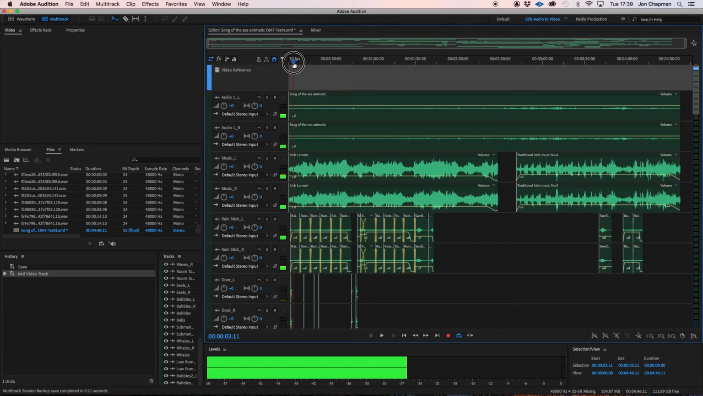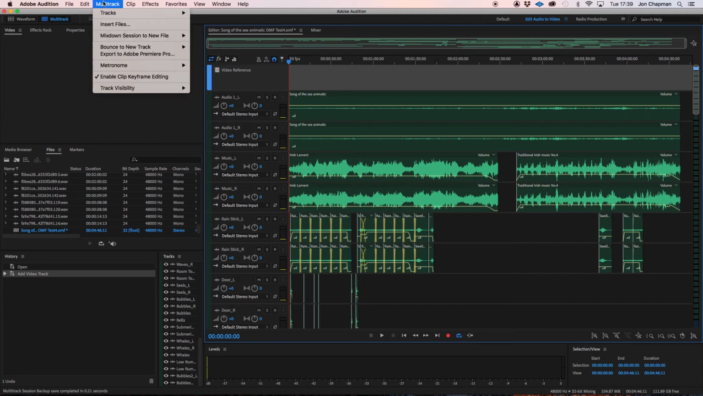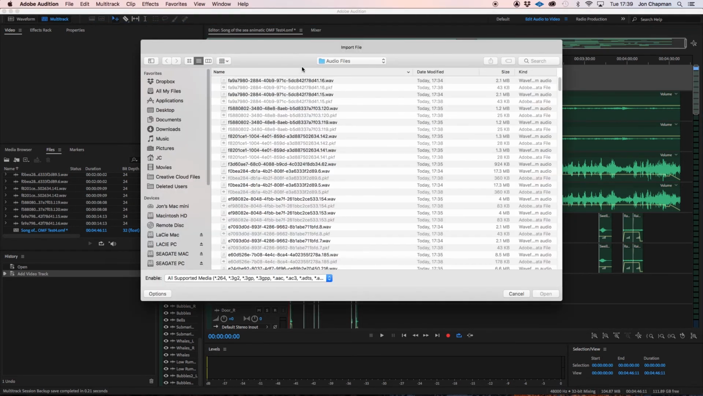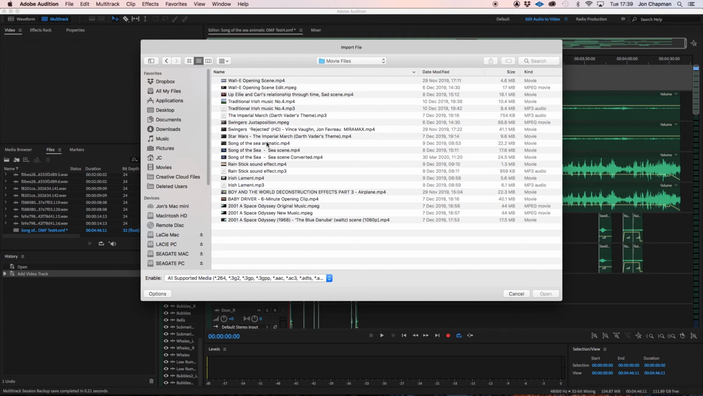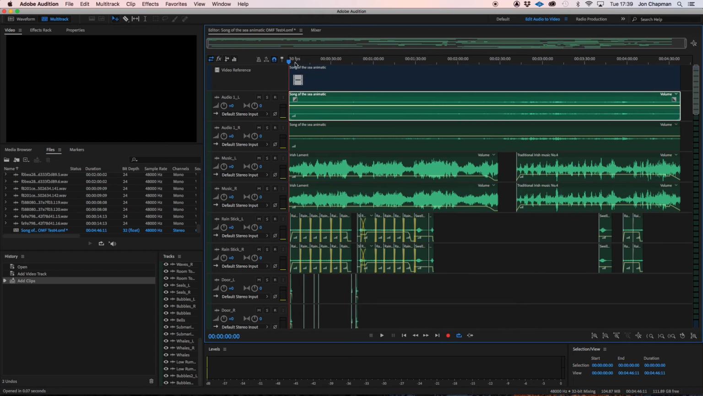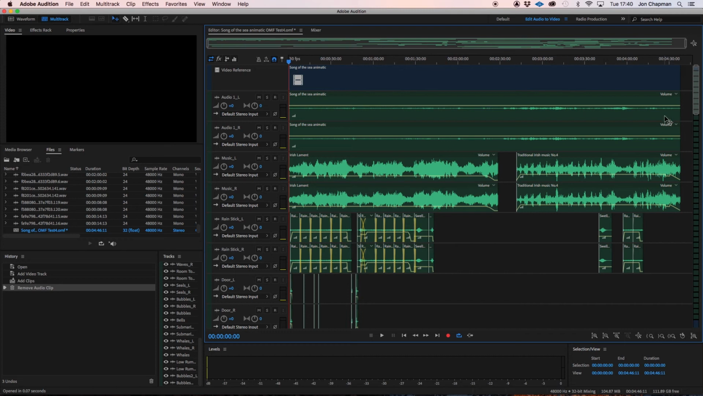Make sure your cursor is at the very beginning of the session. And then if you go back to multi-track and insert files, find your movie file. Open that up and it should place it on the timeline at the correct place. Now, what's happened there is it's actually brought in the reference audio, which I don't actually need because we already have that in the OMF. So if I just hit delete now, then it deletes that extra audio, which we don't really need anyway.